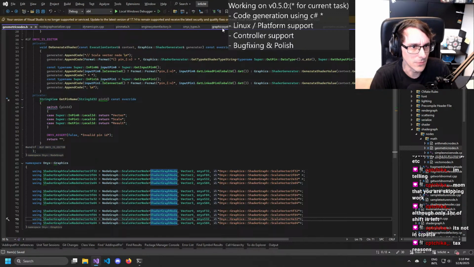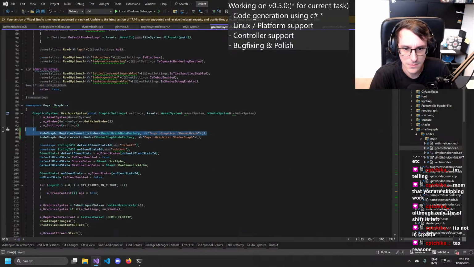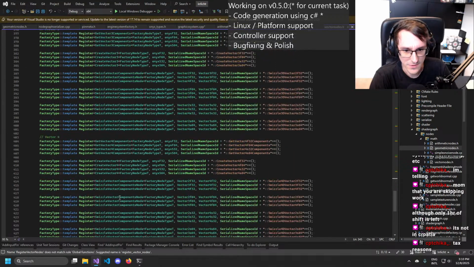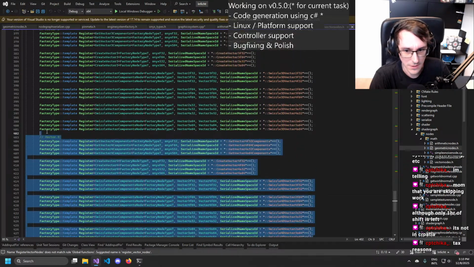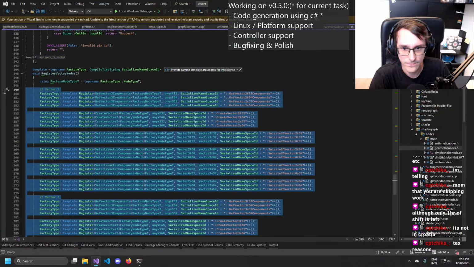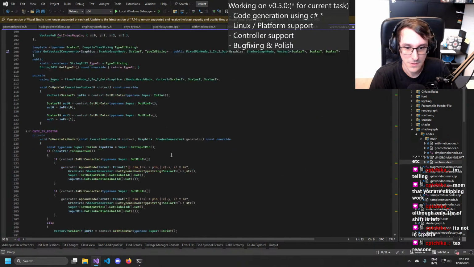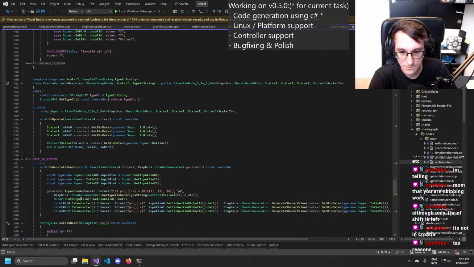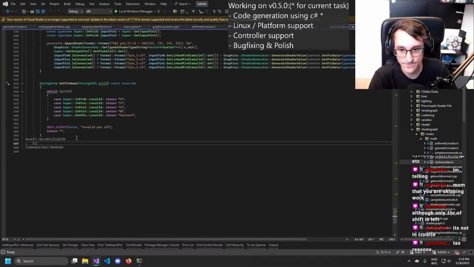Now we have a couple more nodes here, right? Yeah, those are the vector nodes. Those are as well quite a lot of them. So we have them here as well. So then I think we're done.